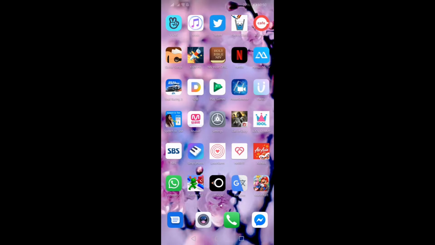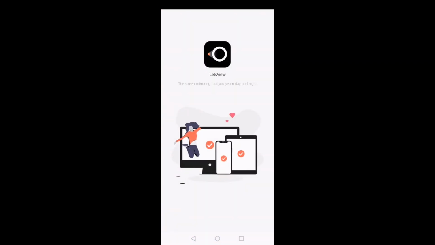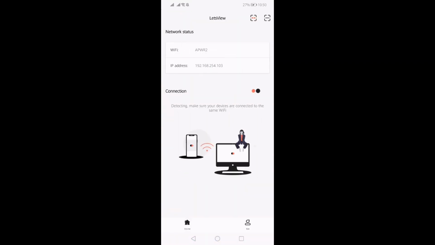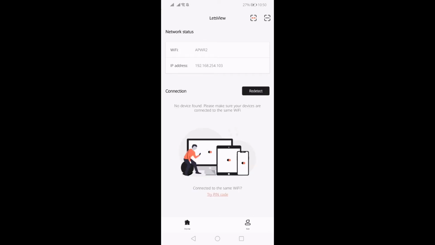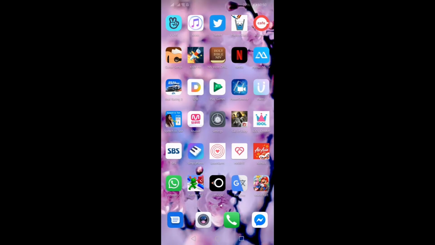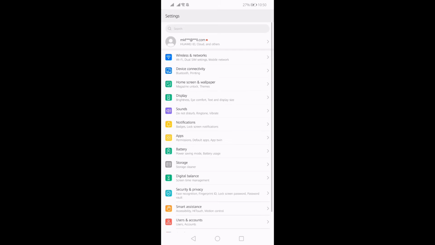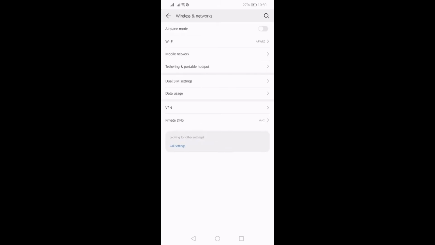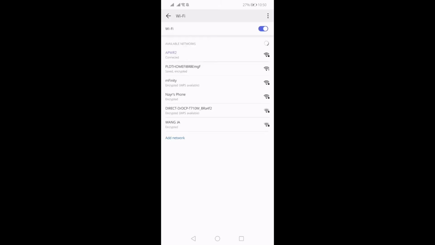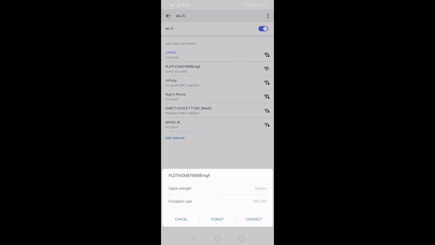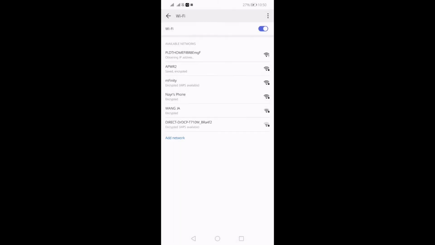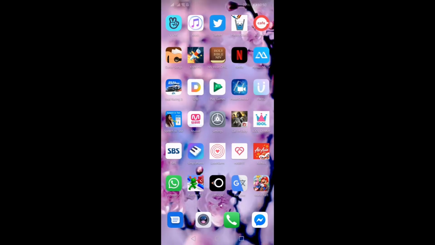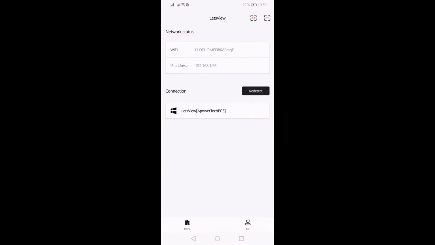Now, launch the app on your phone and your PC. If the name of your PC does not appear on the screen of your phone, you have to make sure that your phone and your computer are connected under the same Wi-Fi network. Once you verified it, just go back to the app and check on it. Once the name of your PC appears, tap on it and the mirroring will begin.